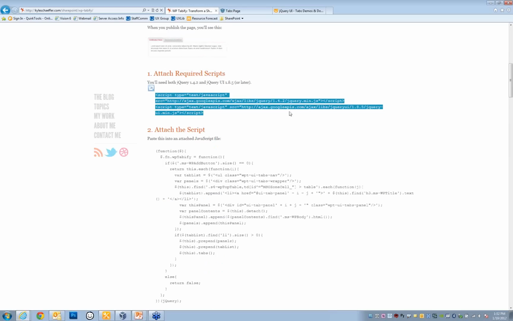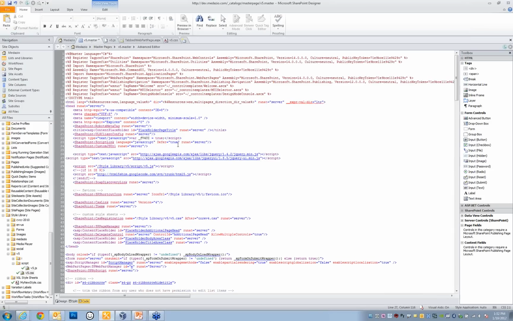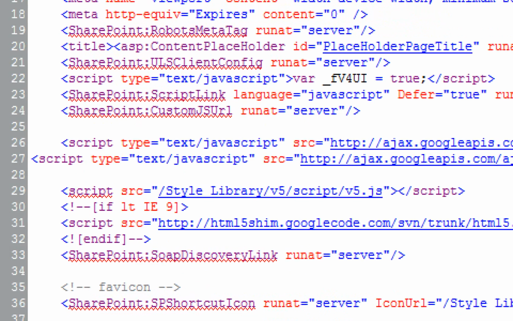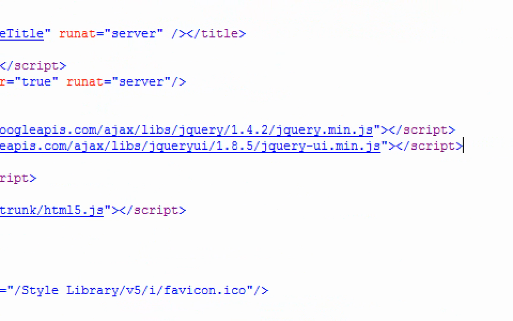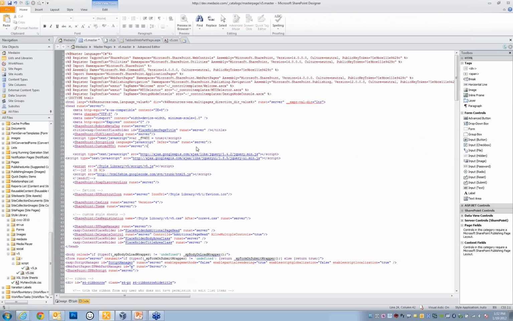First of all, you have to register the jQuery and jQuery UI libraries in your master page. If you're not comfortable with code, you can glaze over the stuff I'm looking at here, but this is basically my master page file, and I'm just going to go in and paste that in there. If I zoom, you can see I just pasted in a couple script tags that point to those jQuery scripts. I'm going to save my changes there.